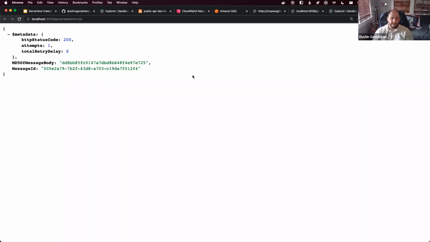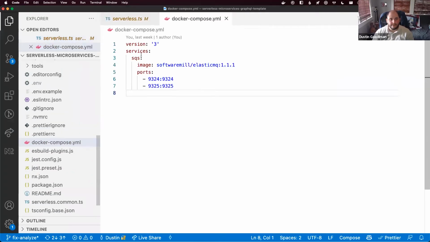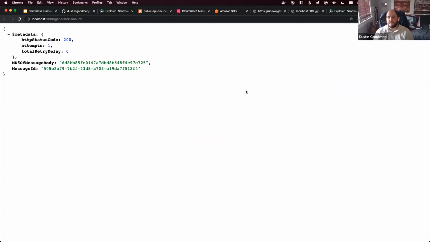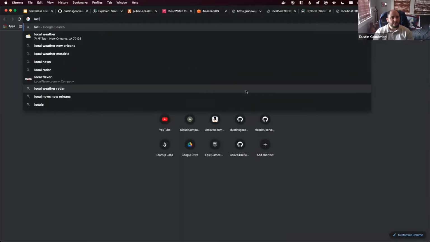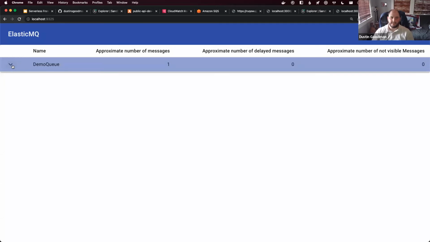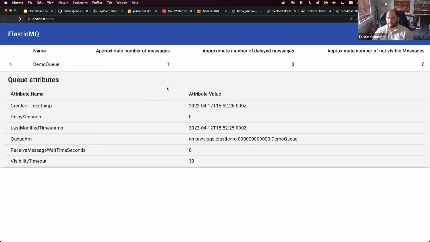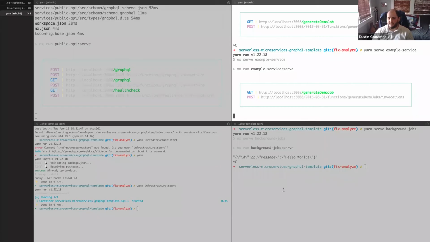I'm going to also stand up the metadata here. And the last thing I'm going to do is show you all, from my little example, it's on port 9325, localhost 9325. This is the serverless offline SQS ElasticMQ viewer. Or actually, this is ElasticMQ's thing. But you can see that there's one message on the queue currently that needs to get processed, just sitting there waiting to be processed. So you can see the queue is actually being utilized.